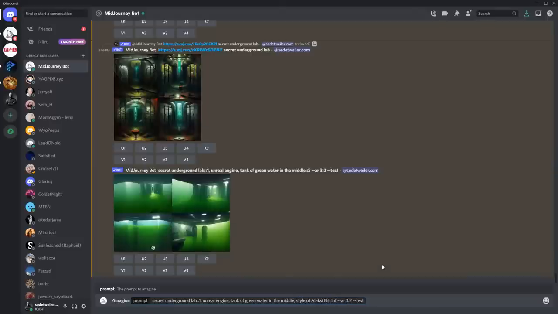So there is a big list of artists, and if I can find a public version of that, I will put it in the comments below. Obviously I don't have it right now, but by the time this hits the internet, maybe I'll have it on there. All right, so secret underground lab, Unreal Engine, tank of green water in the middle.